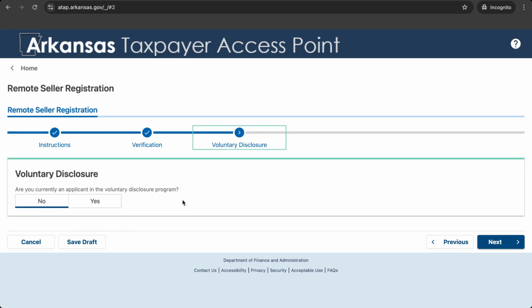Now you'll see we've landed on a section titled Voluntary Disclosure. Now, this is an important part and it's asking a very specific question. Are you currently an applicant in the Voluntary Disclosure Program? And you have two options here, No and Yes. Now, let's break down what this means.